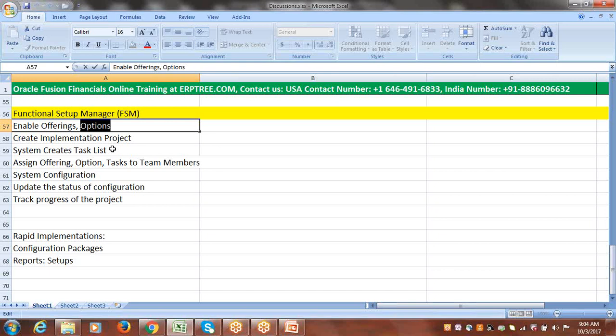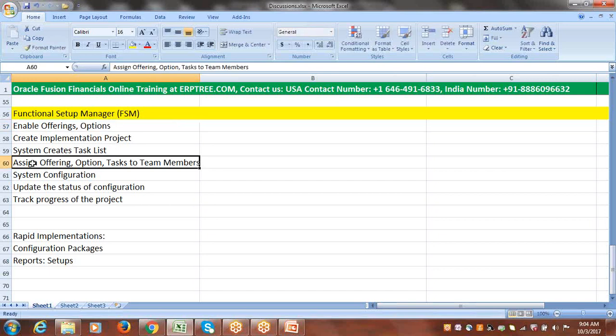Lakshman, so line number 60, assign offering option, and then the last one you said, task to team members. Yeah. Suppose me, Lakshman, Praveen, Zoeb, all working for financial AP and have the same privilege. Can we not have a group, like task to the group, instead of individually giving a task to team members? See, you can give individual also.